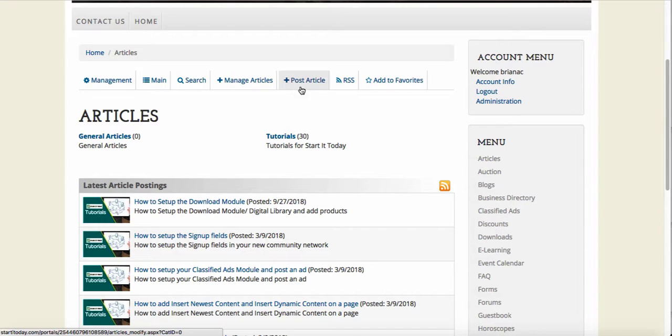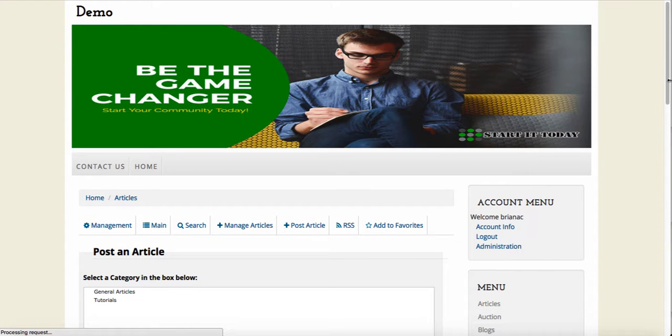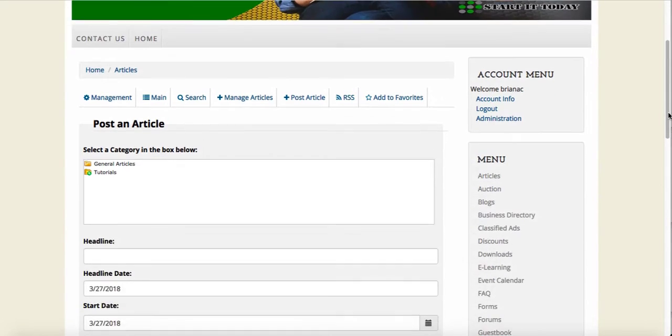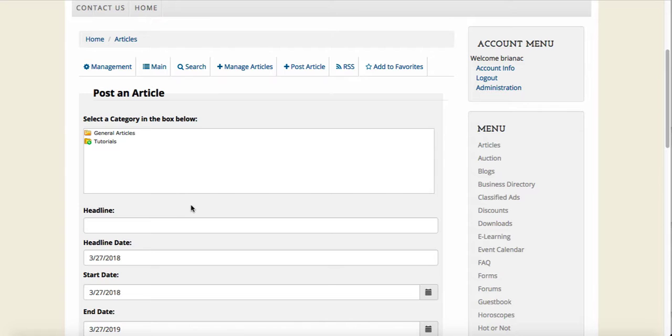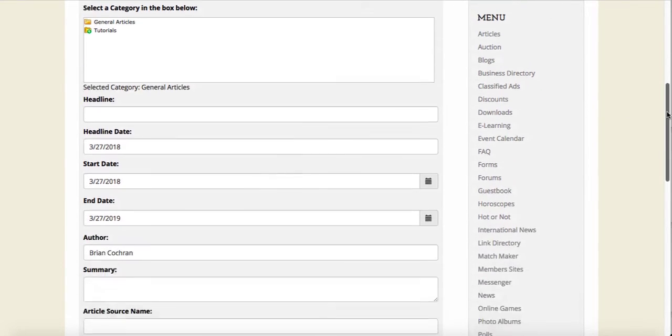So what you would do is hit post article, and it will open you up in a WYSIWYG. We'll just do general. You have to add a category in order for it to work. I'm going to put in general articles just for the sake of our demonstration.